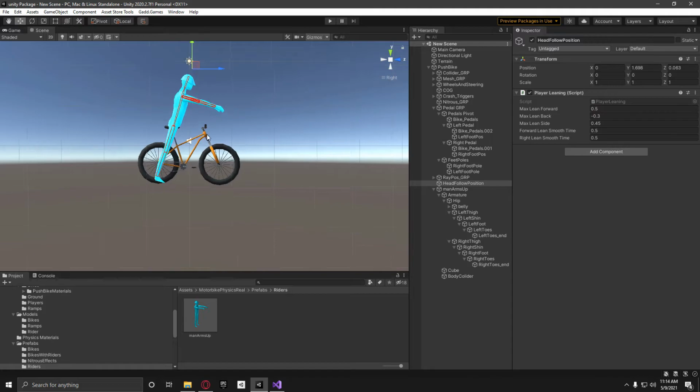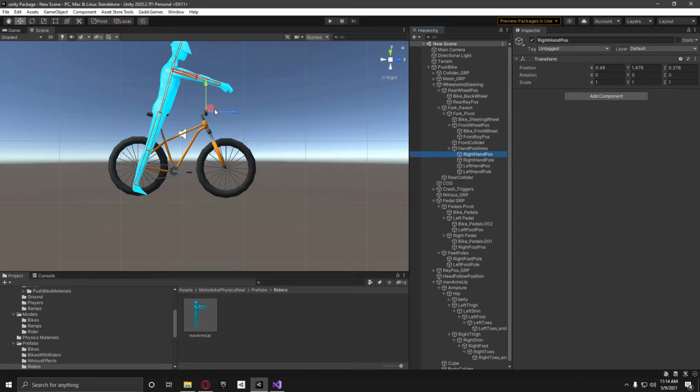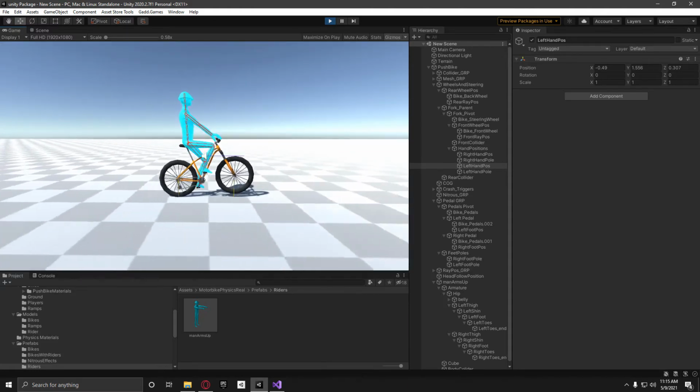A few more things also on the hand positions, which will be under the wheels and steering. Having it on there, because again, it's the end of this bone that's going to follow it, so we probably want it more about here. And then once again, copy it and paste it for the left hand. And then you can see that's on there quite nicely.